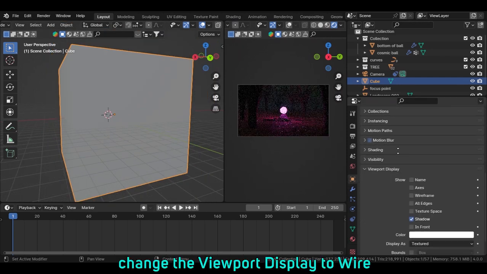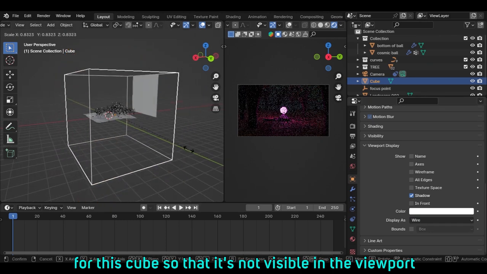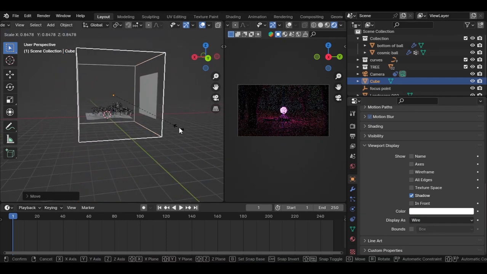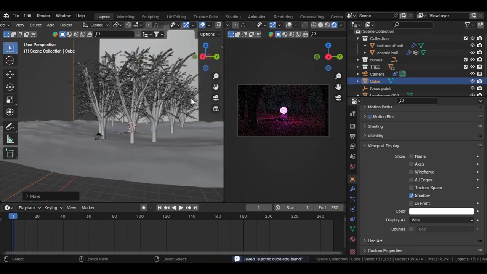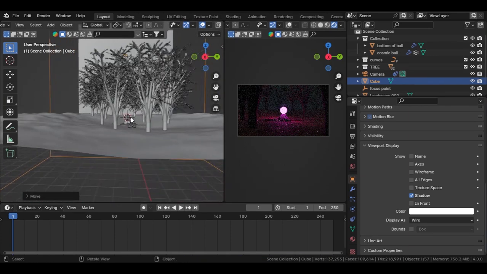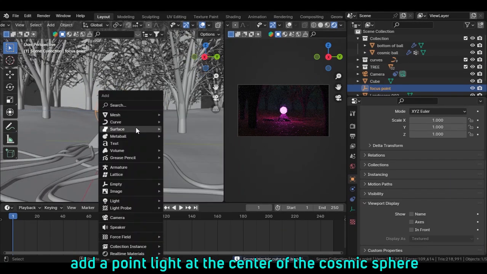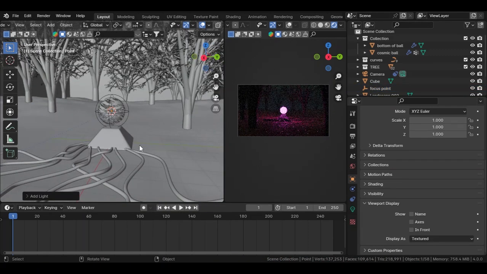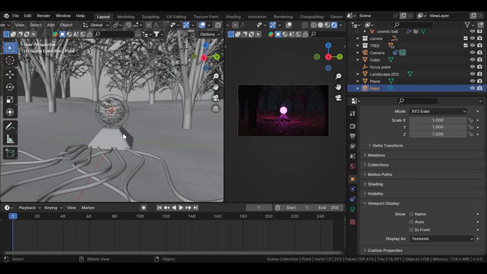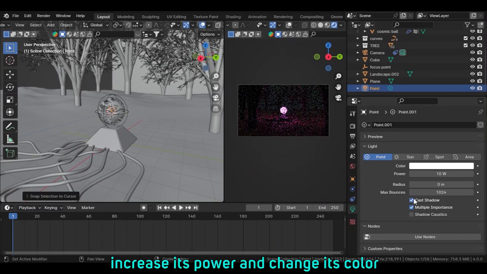Change the viewport display to wire for this cube so that it's not visible in the viewport. Add a point light at the center of the cosmic sphere. Increase its power and change its color.